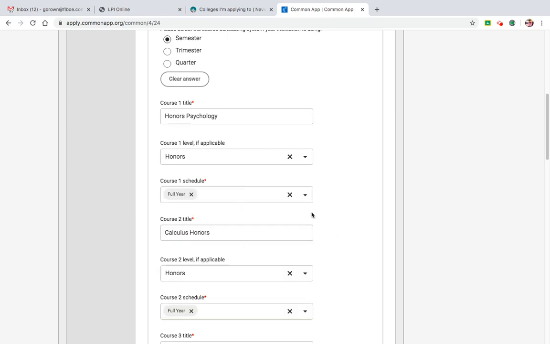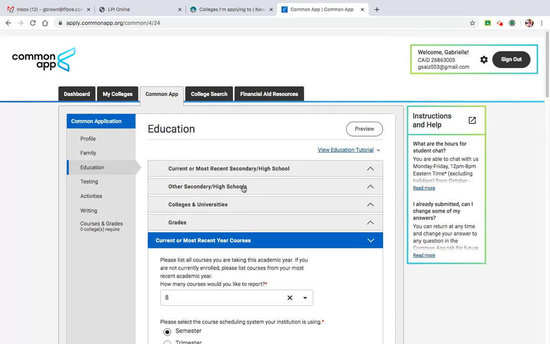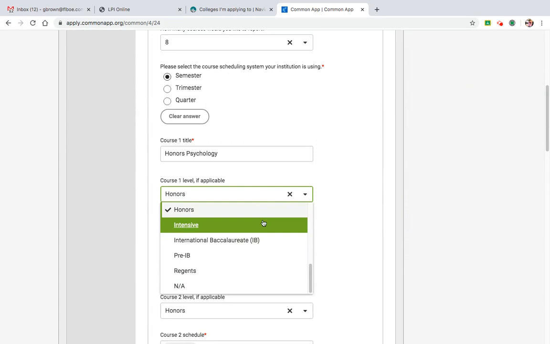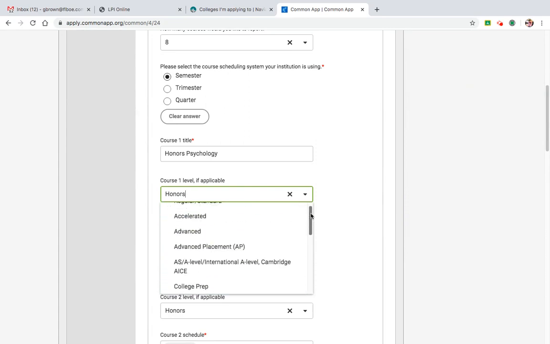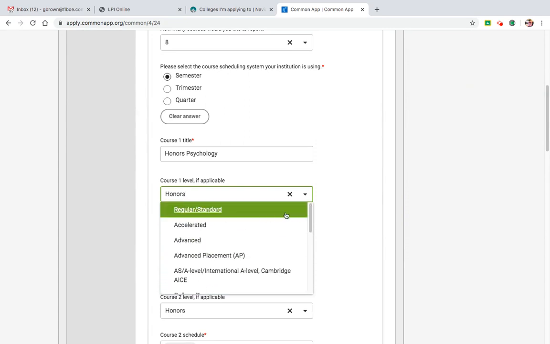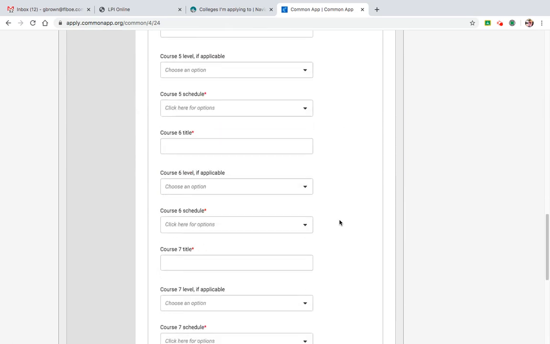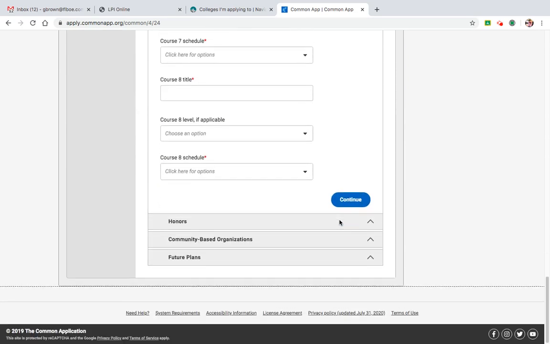So if it's not an honors class, then you would just select that the level is regular, which is, I think, the first option on this list. If it's an AP class, you would select advanced placement. If it's an IB, you would select IB. So everything's on there. You have to fill that out for all 8 classes. So if you're selecting 8 courses, you have 8 things to fill in. If you're selecting 6 courses, you have 6 courses to fill in.